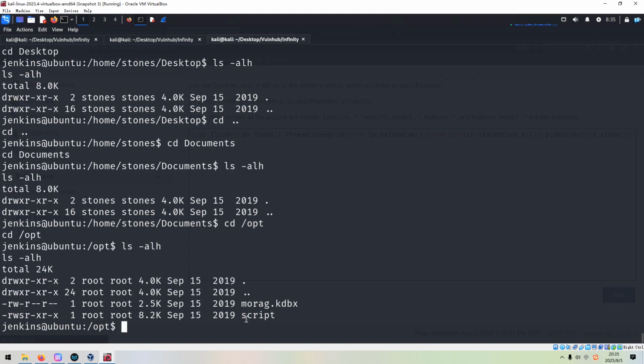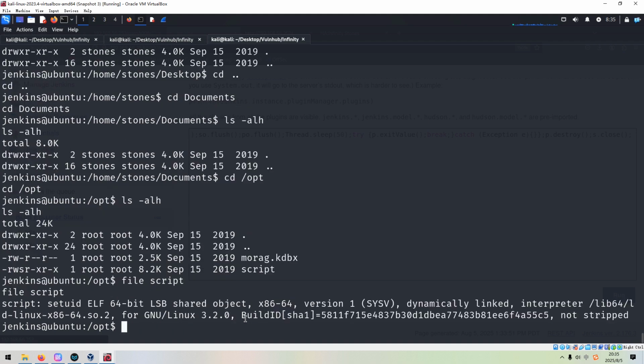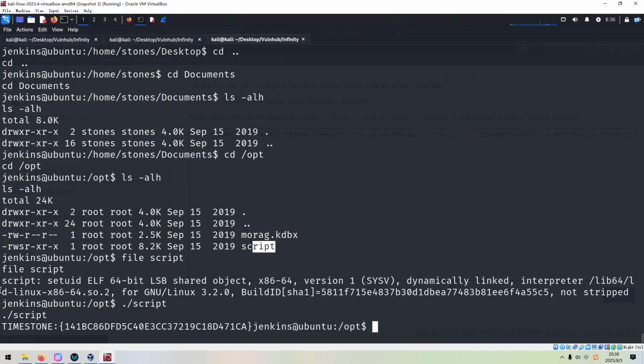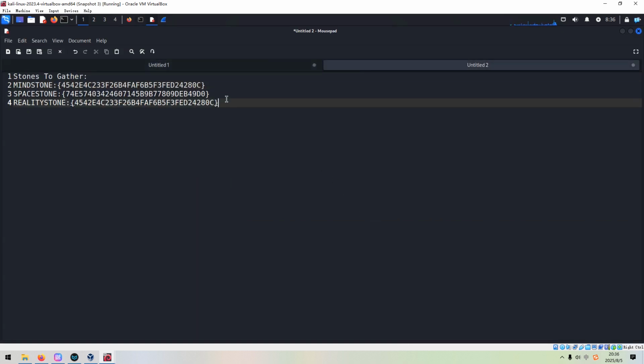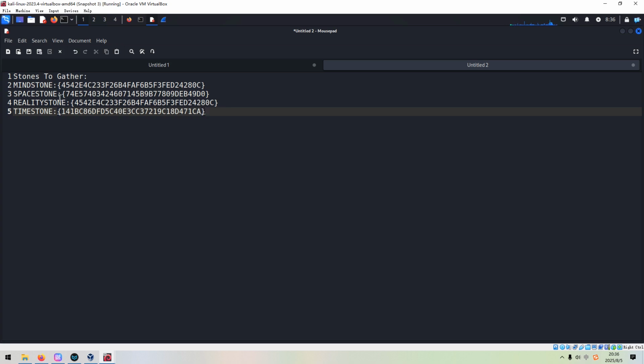There is a script. And this script, let me check its type. As a matter of fact, this is a Linux 64-bit executable. And interesting, this binary has the SUID bit. So maybe we can run it to see what it's about or how it behaves. We can even get another stone or another flag. We can copy and paste over here. So far we have already grabbed 4 stones.